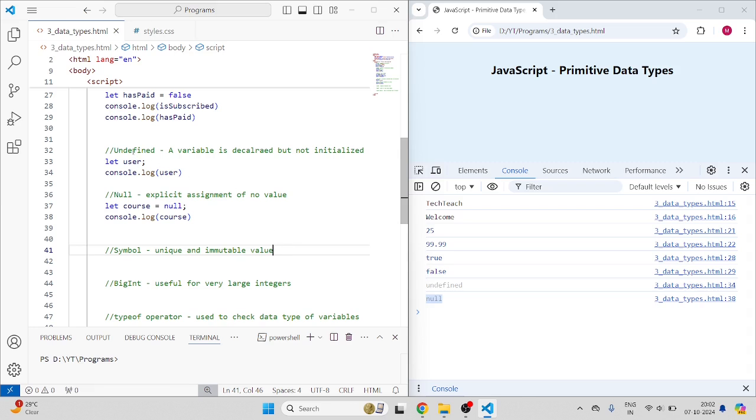There is a difference between undefined and null. Both of these data types are used to represent the absence of value, but they are distinct concepts in JavaScript. Null represents intentional absence of value because here we are assigning the variable a null value. But undefined represents a variable that has been declared but not yet initialized with any value. And in that case, JavaScript automatically assigns undefined to the uninitialized variable.